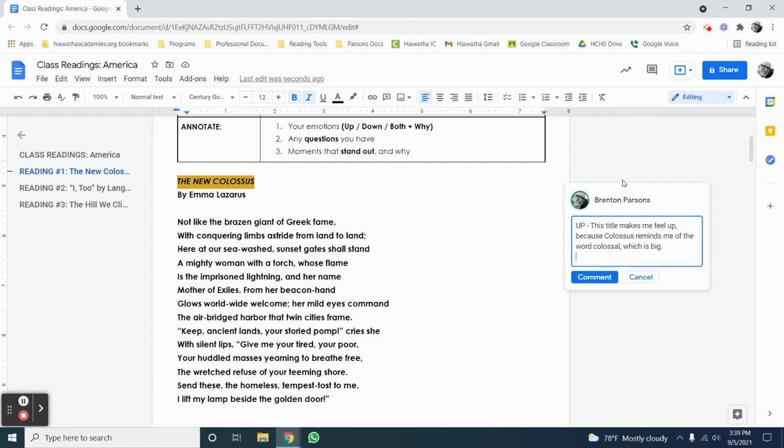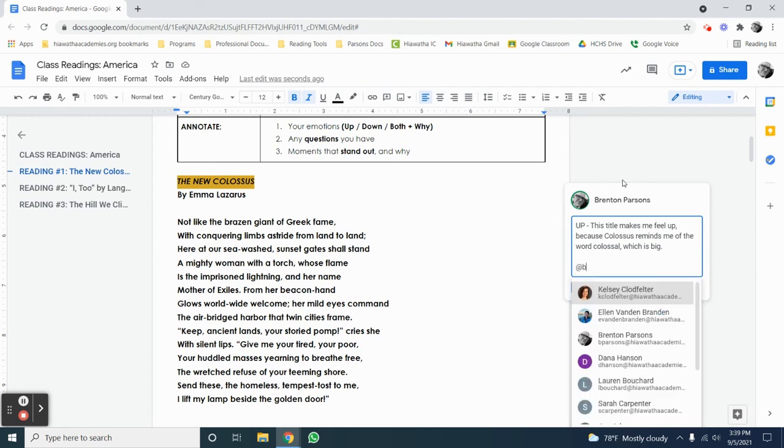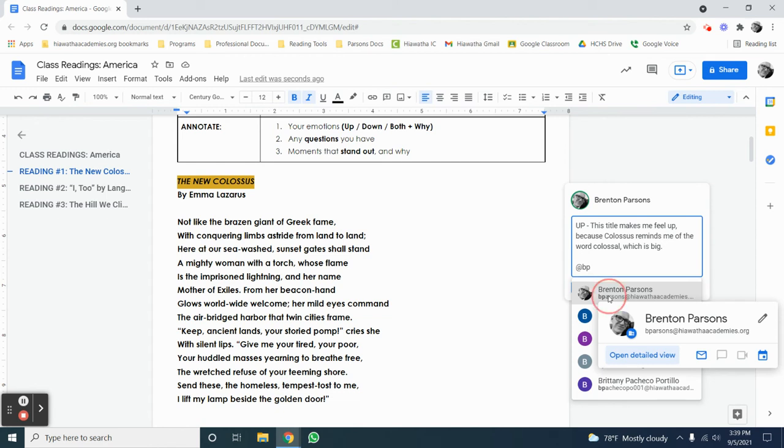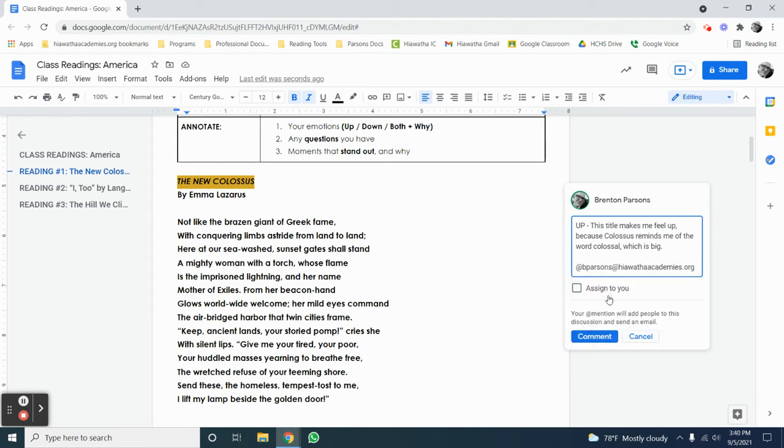If you have any questions about your annotation or want me to take a look at it, it's very easy to bring me into the conversation. You simply use the @ sign and my initials, and you will see my name at the top of the list. When you click on that, you do not have to click Assign to you, but instead, as soon as you hit the blue comment button, it will automatically send me an email to which I can respond.